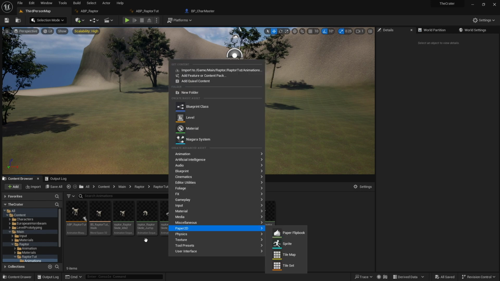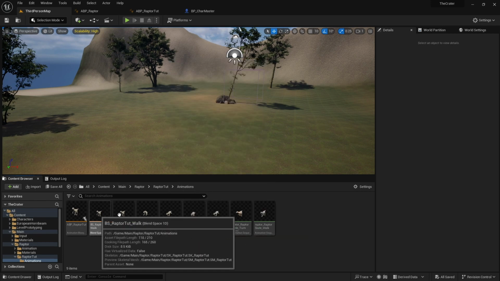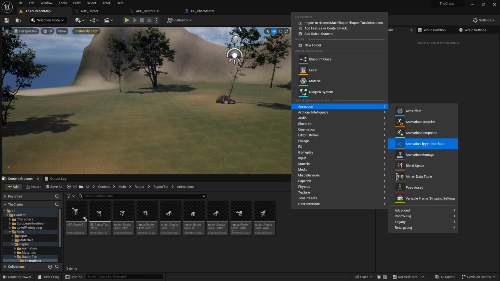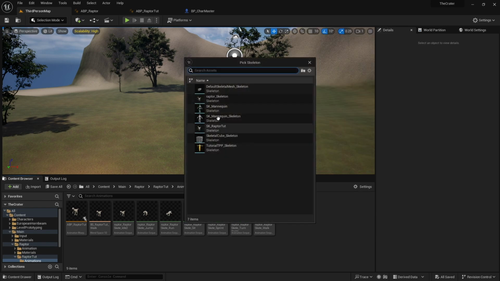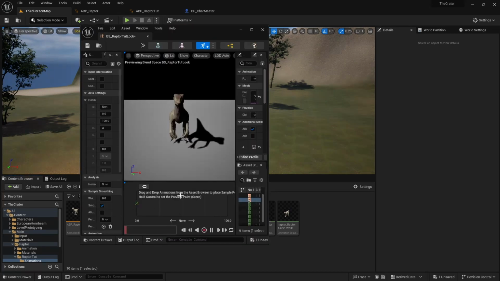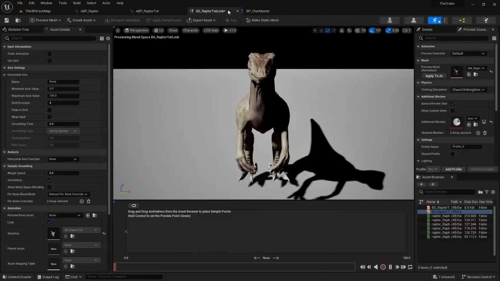So first, to do a 1D blend space, you can't just right-click it and try to do it, because we've just got this one here, the two-dimensional. I don't think... I actually haven't looked. Oh, no, we do have 1D. Ignore me. So let's do a 1D. We're going to do BS for blend space, Raptor Tut, Look. Okay, let's open that up.